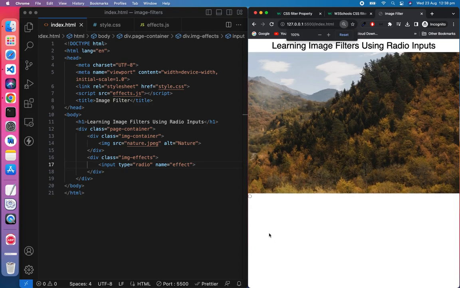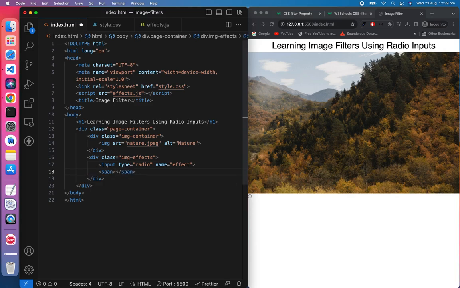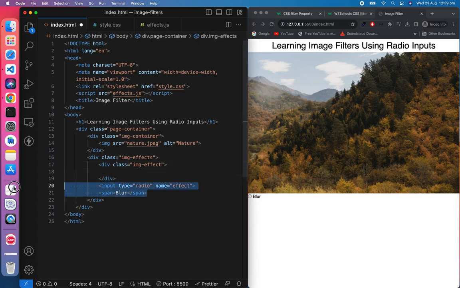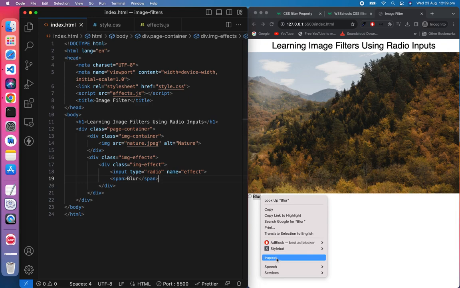Doesn't do us much. We need to have some sort of, I don't know what you call it, a label next to it. Okay, so let's go span tag, and let's go blur. Okay, because this is going to be our blur. Cool, but I want to wrap this in a div tag. So dot image effect, because we're going to have multiple of these, but I want to style them very, very nicely. So we'll wrap this into an image effect, and now let's give it a bit of a style, shall we?